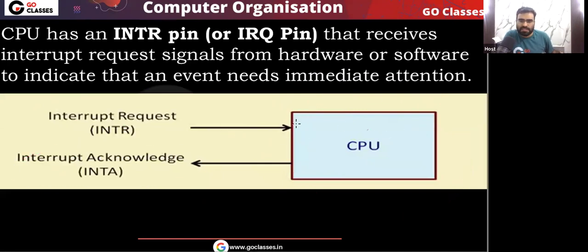So every CPU has a single interrupt request pin, and also a single interrupt acknowledgement pin. From the IO devices the interrupt request will come on this pin to the CPU, and from the CPU the acknowledgement will go to the IO device. This hardware pin is INTR, or you can call it IRQ. IRQ means interrupt request pin. Is this clear? These are different names.